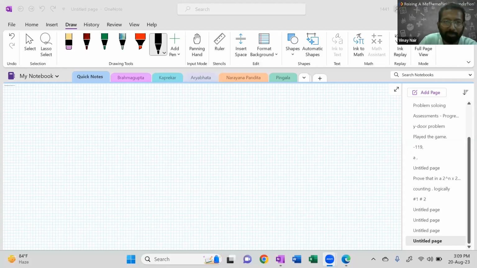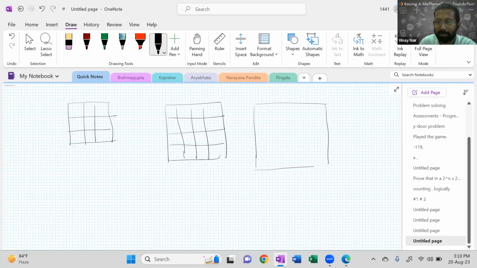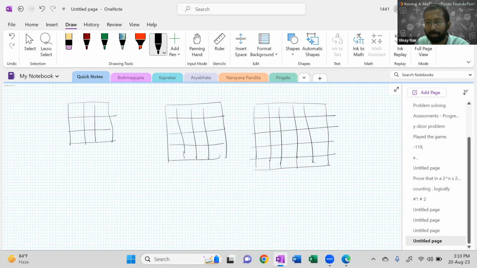A magic square, as the name suggests, is made up of a square. It could be a 3 by 3, it could be a 4 by 4, meaning there will be 4 cells in a row and 4 cells in a column, so a total of 16, or it could be a 5 by 5. So the grid is something like this, and in each cell there have to be numbers.